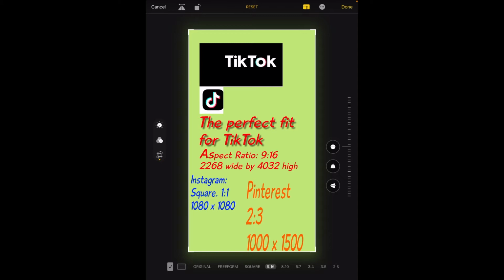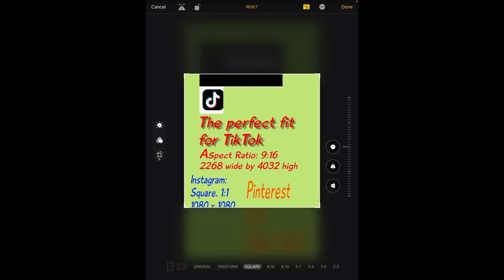What if I want it square? Now there's the square. There's a considerable amount being cut off. So you can see the difference it's going to make if you put it on Instagram, which is 1:1, 1080 by 1080. But what I've still got there is the perfect fit for TikTok. You can see the TikTok message is still there, but the two lower messages are gone.